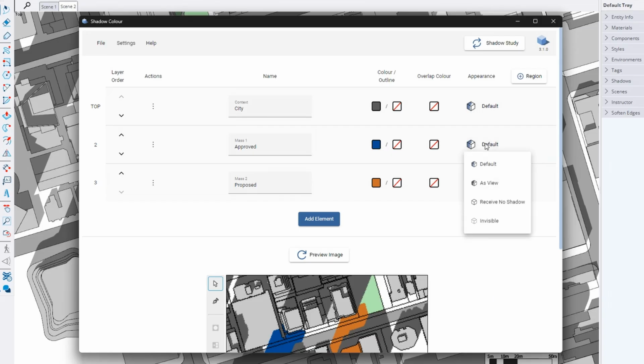Under Appearance, I can control how each element is displayed. As View keeps the element appearance as defined in SketchUp. Receive No Shadows removes shadows cast onto the element, and Invisible hides the element while keeping its shadows visible.